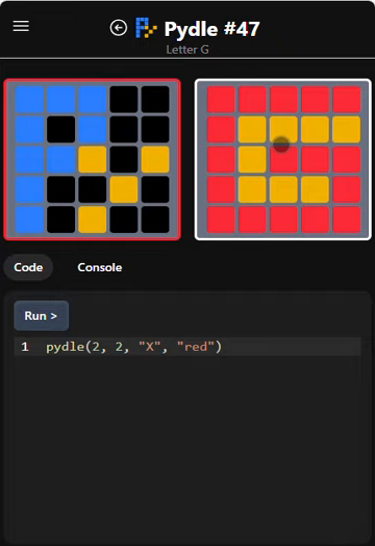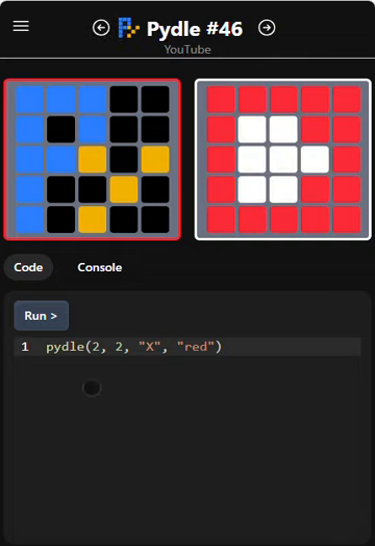If you haven't played Pydle before, I will now solve yesterday's Pydle, so you'll pick up quite easily how Pydle works. It is quite simple, but there are a few tricks that you can use. I'm sure there are a lot more tricks than what I'm showing. So if you've got a particularly clever solution, please drop me a comment.